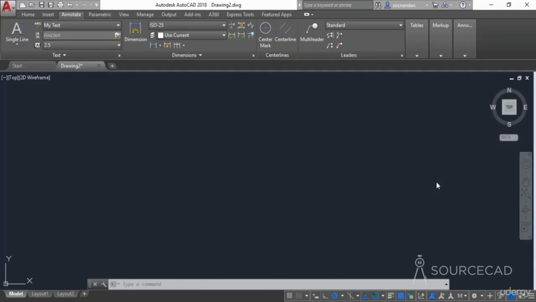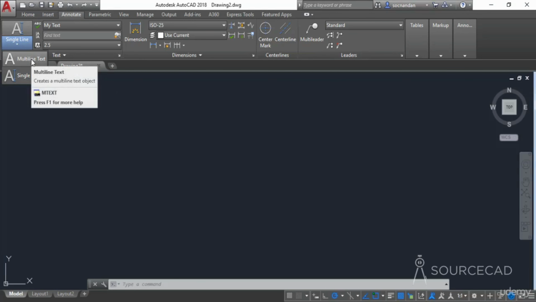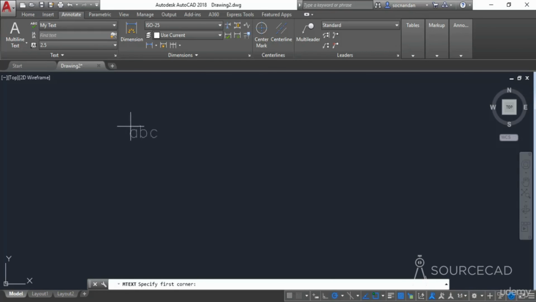In this video, I will tell you about the multi-line text tool of AutoCAD, and the multi-line text tool can be used in situations where we want more control over the text properties. So you can use this multi-line text from this flyout. When you click on this flyout on the annotate tab text panel, you'll see this multi-line text option. You can select it from here, or you can use its command equivalent, mtext.